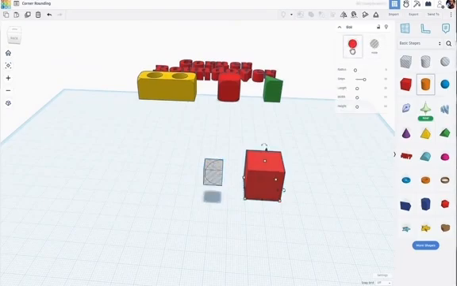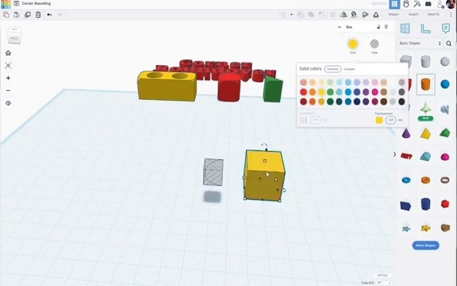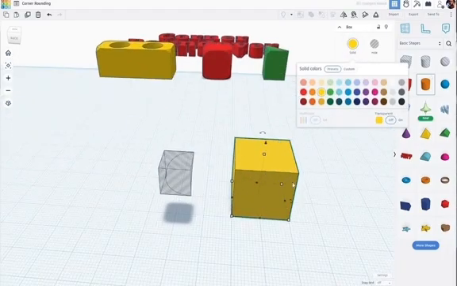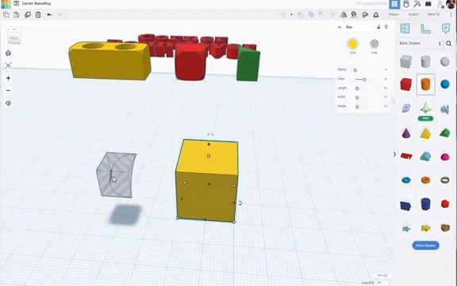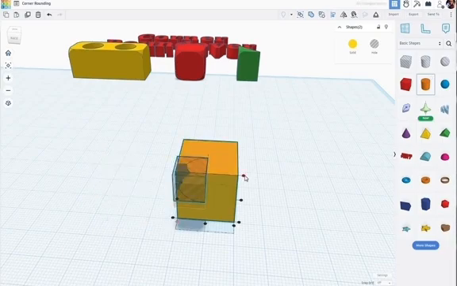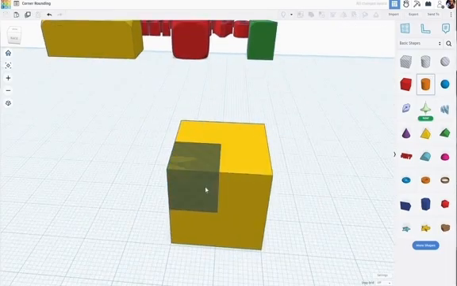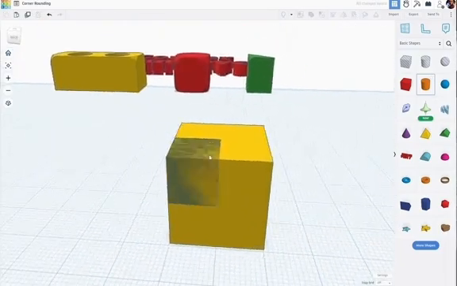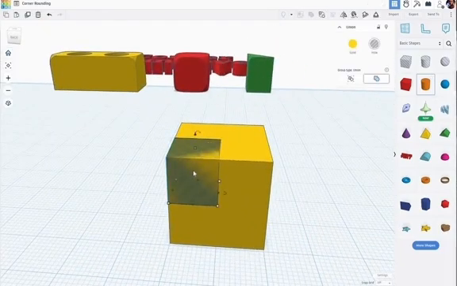Let's change this one to yellow so it's a little easier to see. Okay, I'm going to shift select this whole shape, L for align, click on the yellow box. I'm going to align it to that upper corner. Now, what we need to do here is to move this whole shape up and out and such. And I'll show you here.